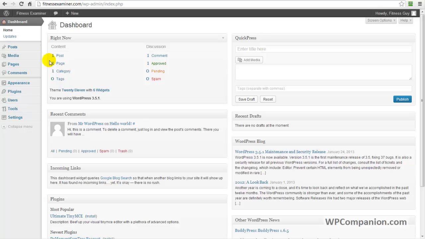And then what we'll want to do is go over inside the dashboard, and I'm just hovering the mouse cursor over posts right here. And you can see we have a number of options here. We can view all posts, add new, as well as add categories and tags.